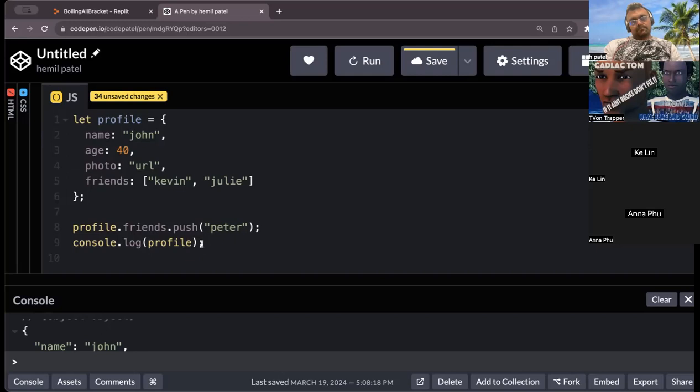Object, name John, age 40, photo URL, friend, Kevin, Julie, Peter. Okay, it looks like I got it. All right, there you go. So this is actually pretty important, right? Anything that you build, you're going to have this format, key and values, right? Because in life, pretty much everything is like this.